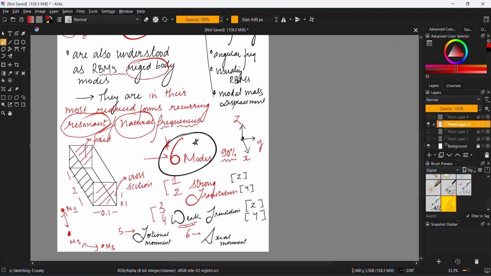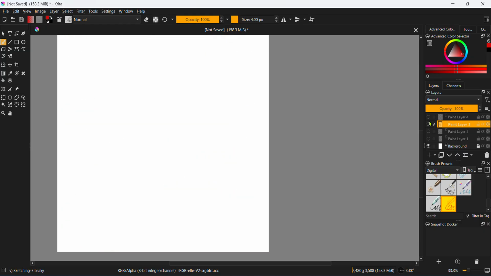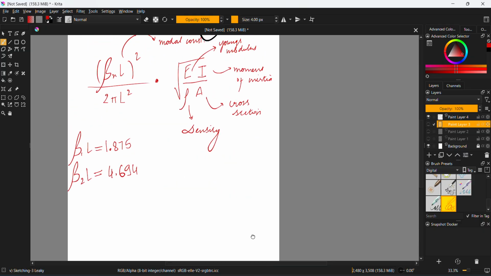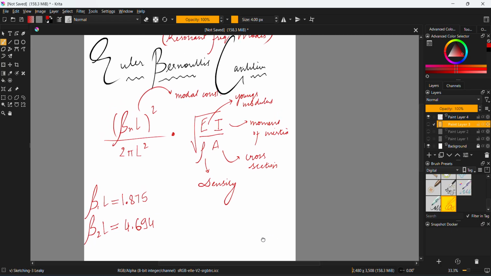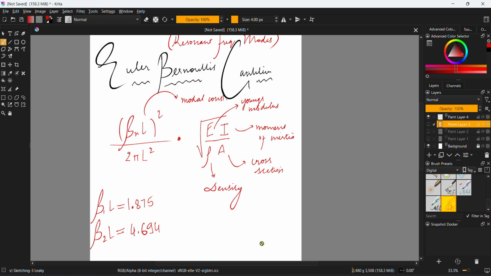But what you also want to do is theoretically verify that the frequency you're getting is what is expected. To do that, we utilize an equation called the Euler-Bernoulli cantilever beam equation. Now, this equation helps you estimate the resonant frequency at which the cantilever beam vibrates, right? This is the equation.